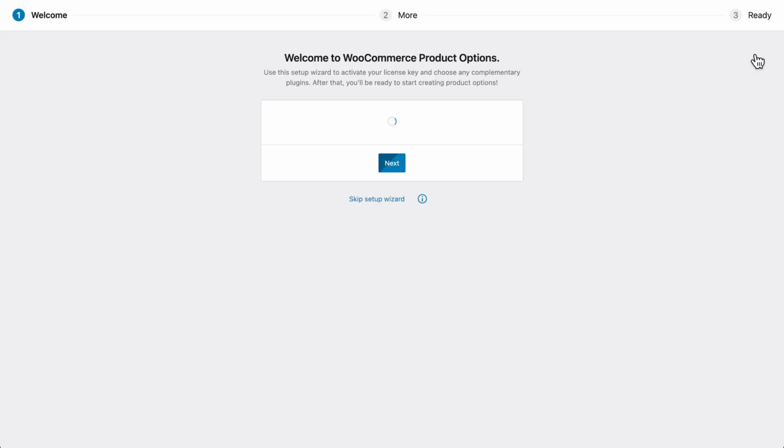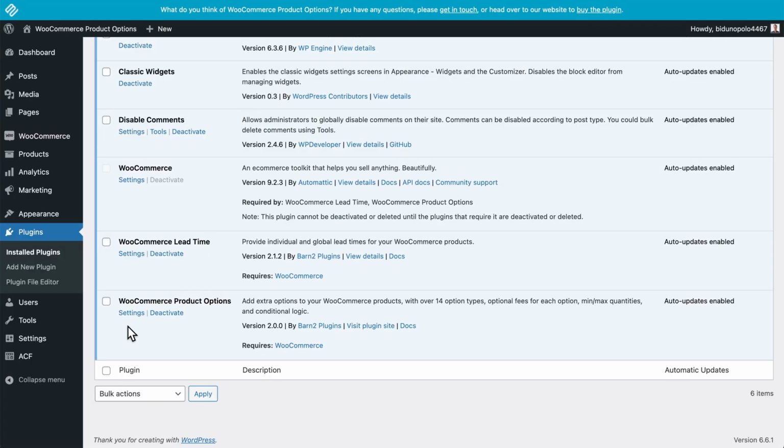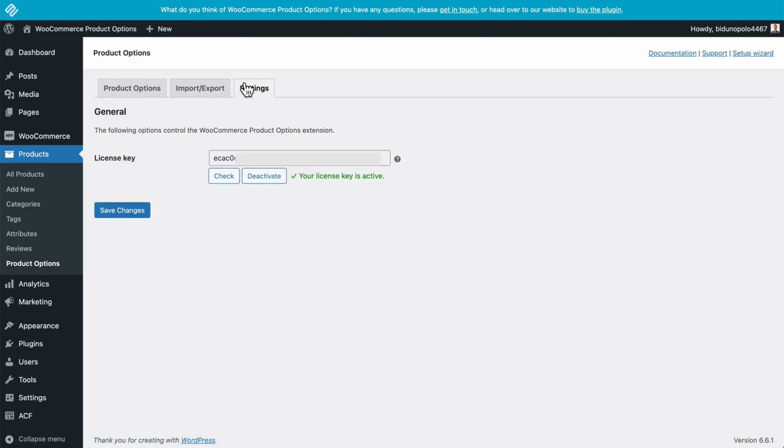This will launch the setup wizard where you can activate your license key. If you don't see this, just go to the plugin settings page where you can then paste your license key and activate, in which case you can skip the setup wizard altogether.